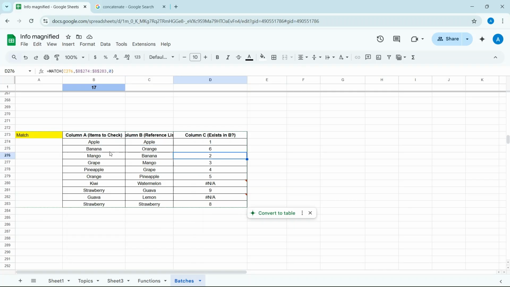second position. So this is how you can use the MATCH function, and you can get the position of that particular cell reference in a different column.